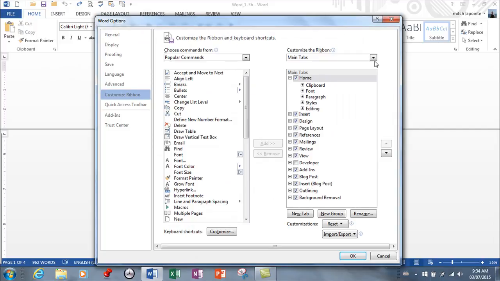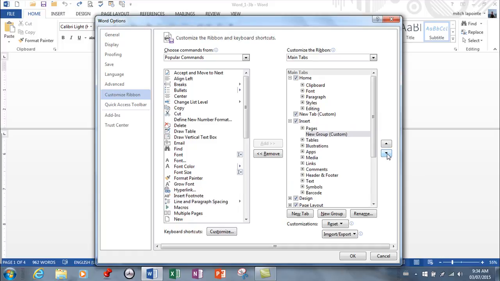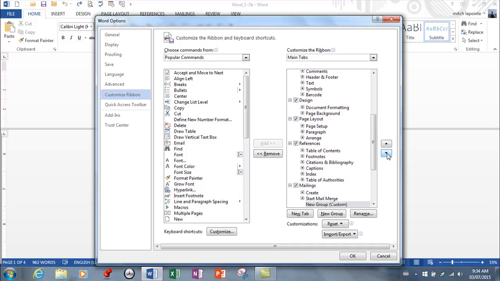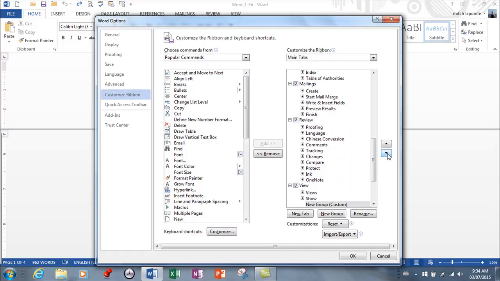If you want to add a tab, you can add a tab. And that's what you're literally doing. You're adding a new tab. So I'm going to go to New Tab here. And this particular tab is going to go after Home. If I want it to go on the right, after View, I guess I can move it so that it goes after View. I haven't really done this much, so it's a little new to me as well.